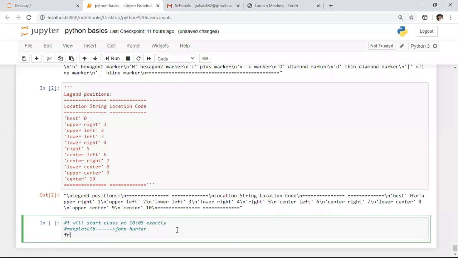Here is the way to import this library: from matplotlib, we need to import pyplot. Since we write the program in Python, we are importing pyplot from the mathematical plotting library. I want to import it with an alias name, so I'm keeping the alias name as plt. Whenever you want to use this library, you can use it by using plt.